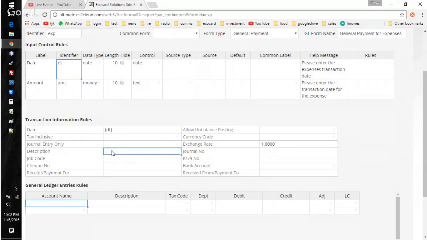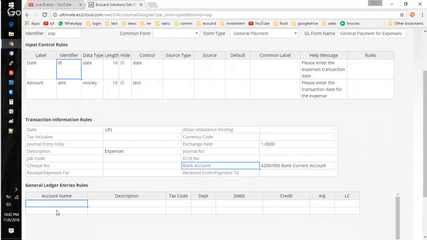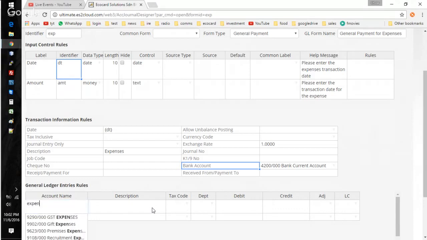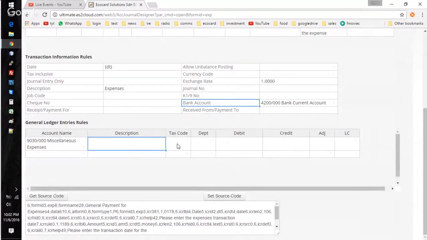And I can have description expenses, and I say that I want to do a bank. I want to credit the bank. The bank is the current account, followed by expenses. I want to choose my miscellaneous expenses.